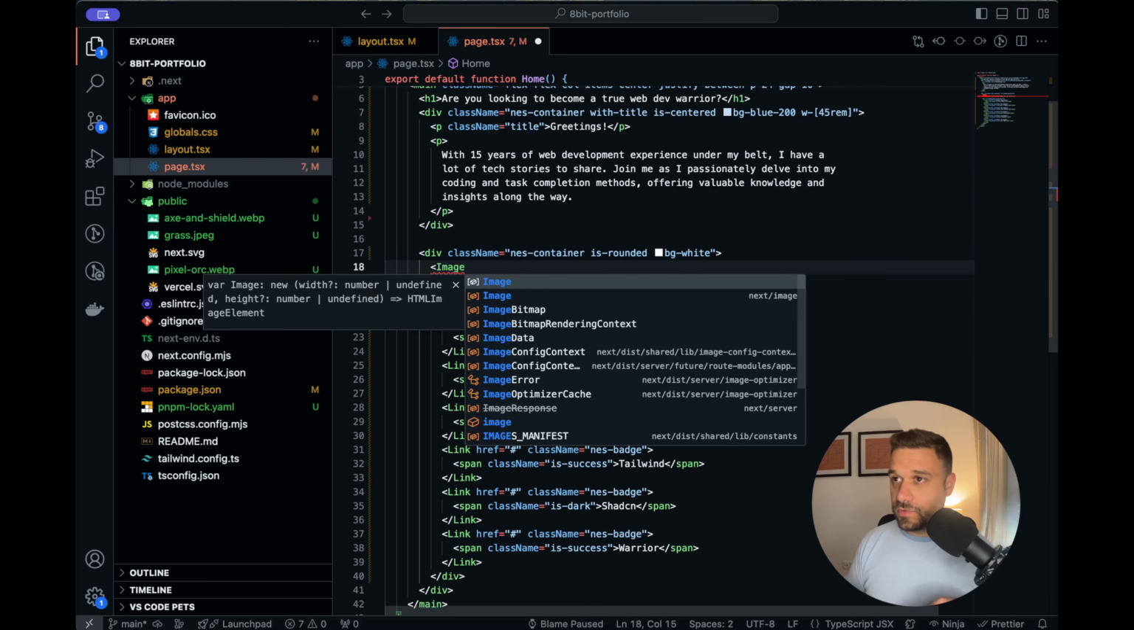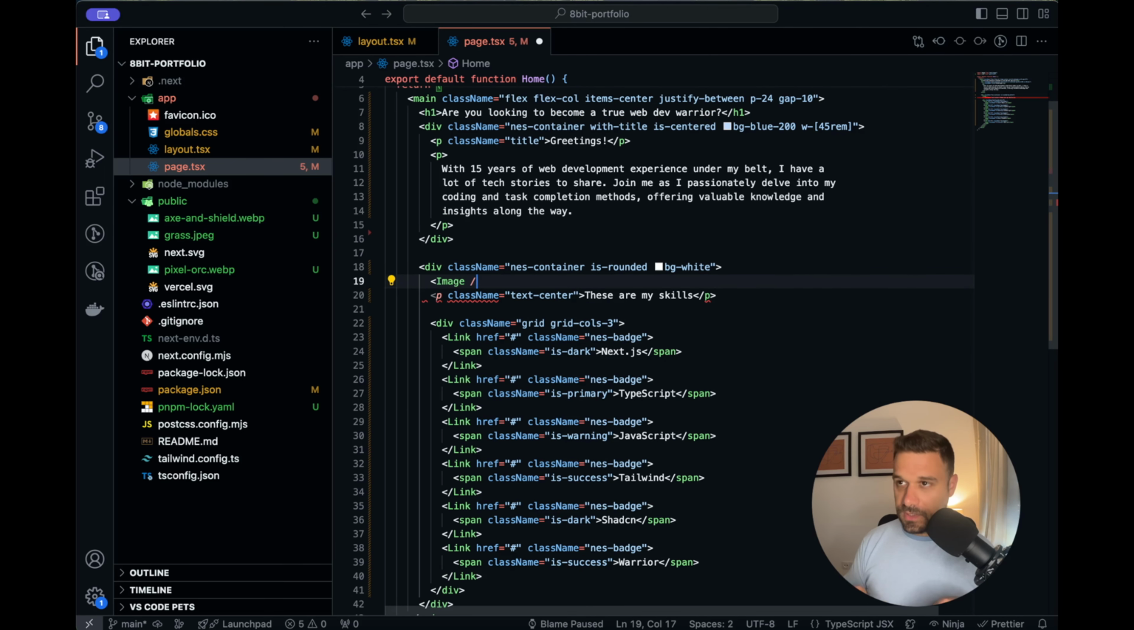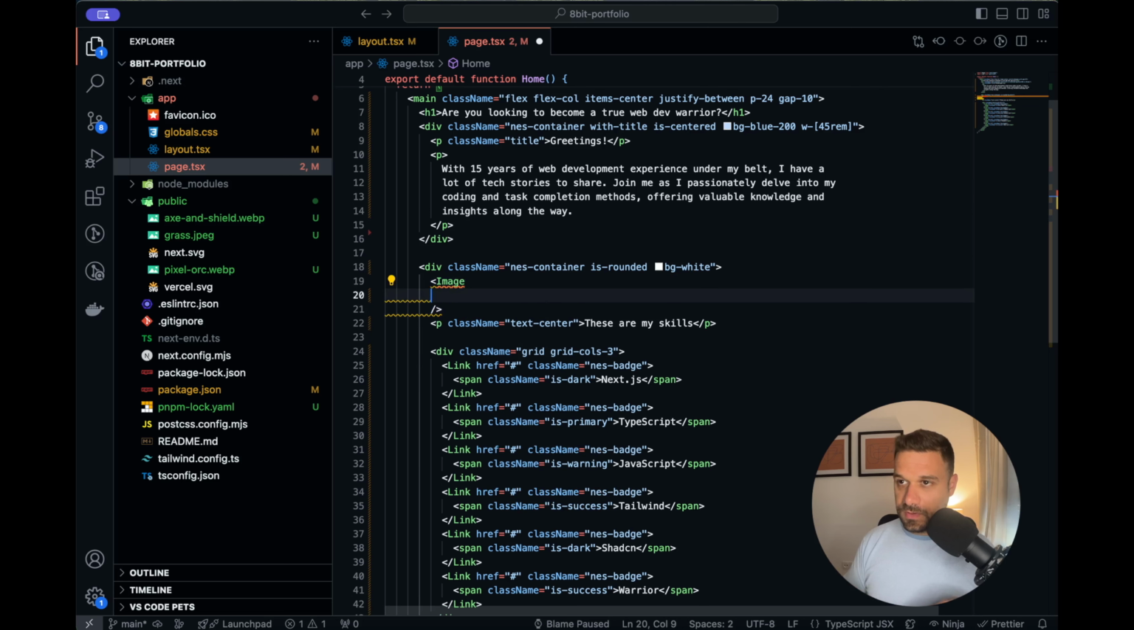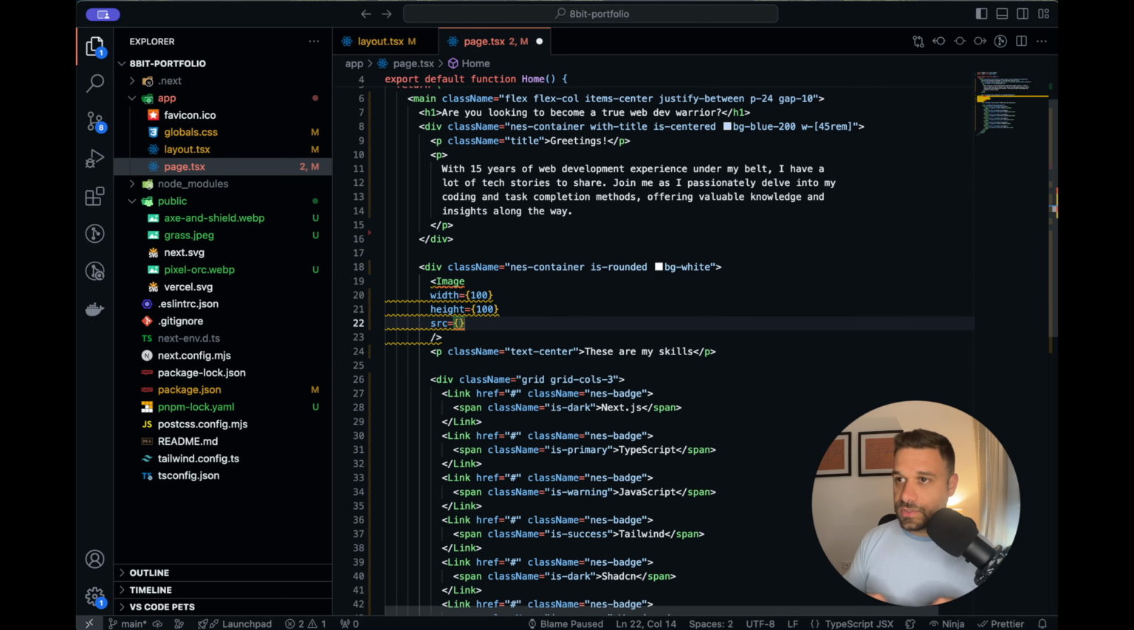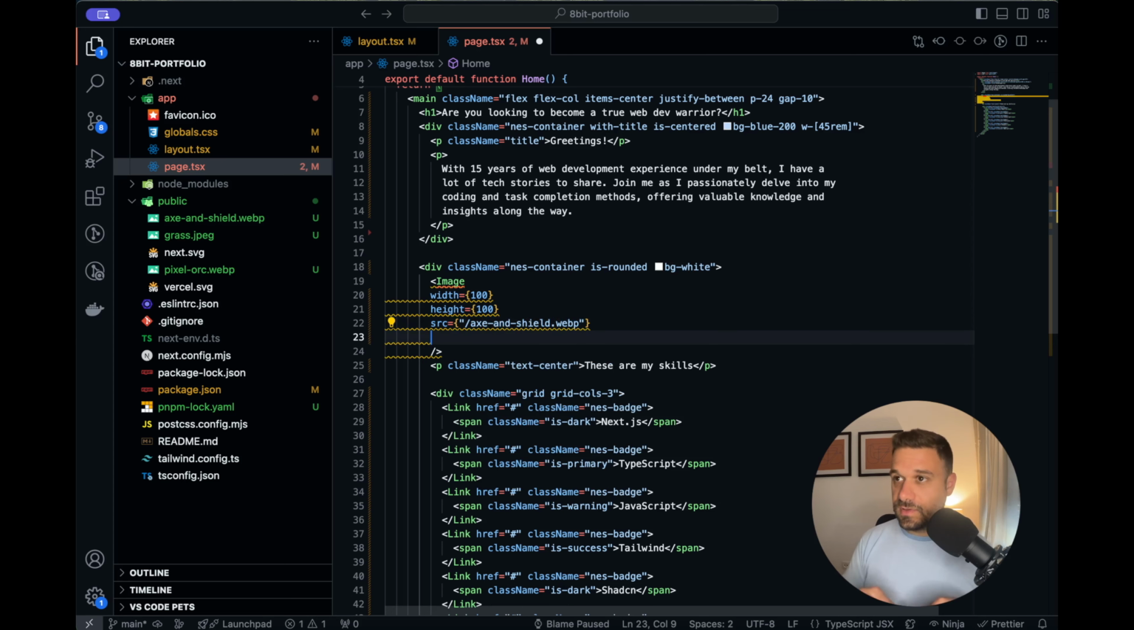And we're going to use Image from Next.js. Width can be, let's just try 100 and height also 100. Source is going to be /axe-shield.webp. Again, I created this with the Orcish AI Next.js framework. And alt, just axe and shield.